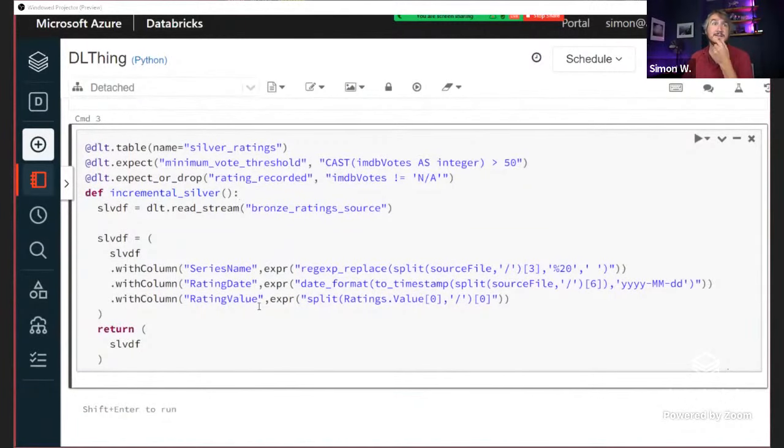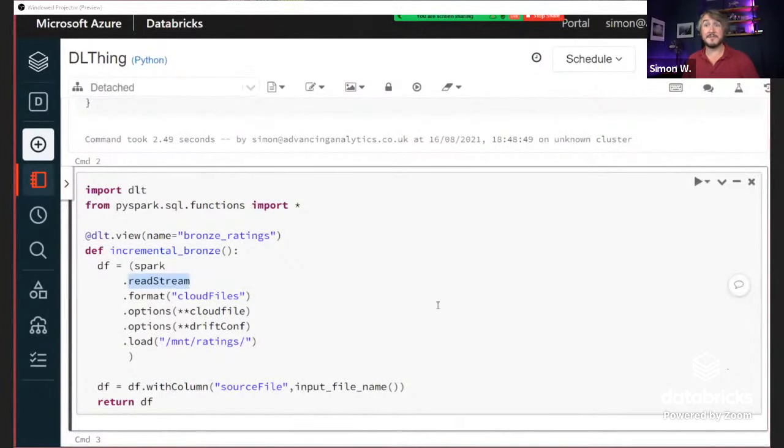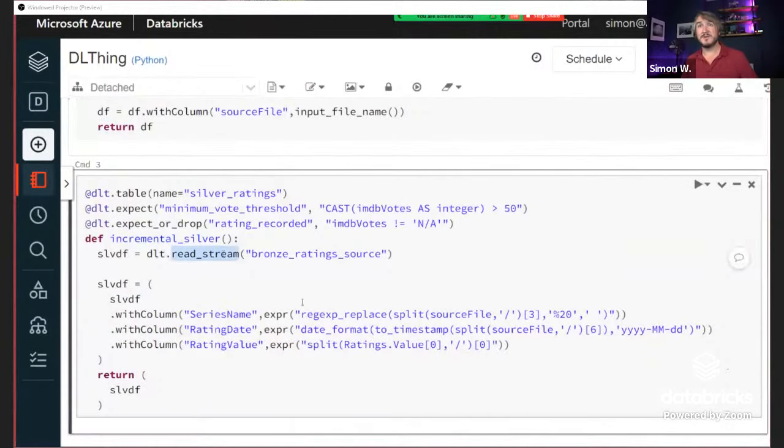The other important thing to note is that these are both incremental tables. So in the view, I'm using read stream because it's cloud files. In the silver one, I'm using read stream because it's basically streaming from the previous, the view. So that means each time it runs, rather than try and drop the original table and replace it with the new values, it's going to just incrementally stream from one to the other, keeping track of what it has read and what it hasn't read, using streaming, using checkpoints, using Delta streaming, all that good stuff built into how it's working.